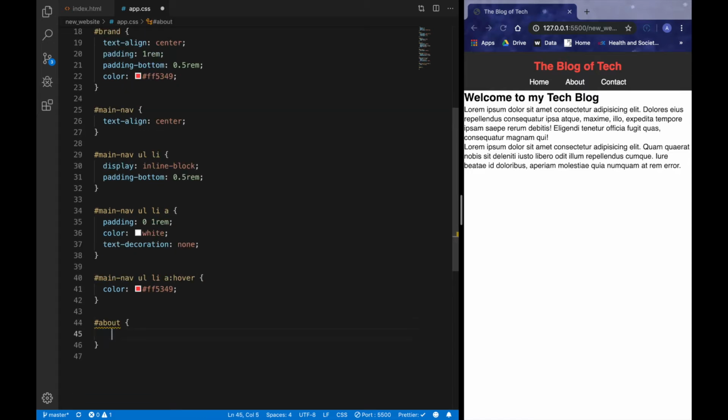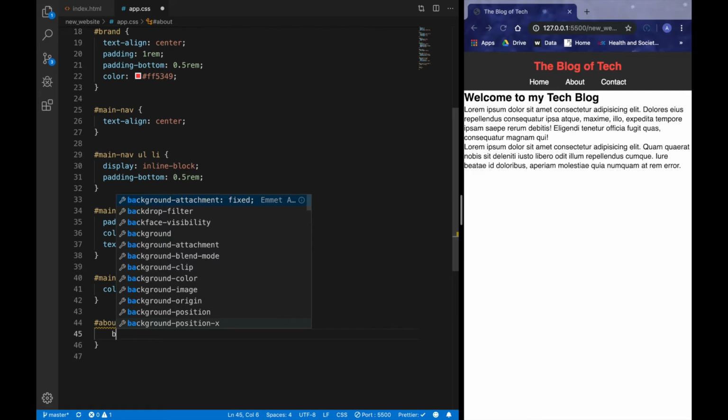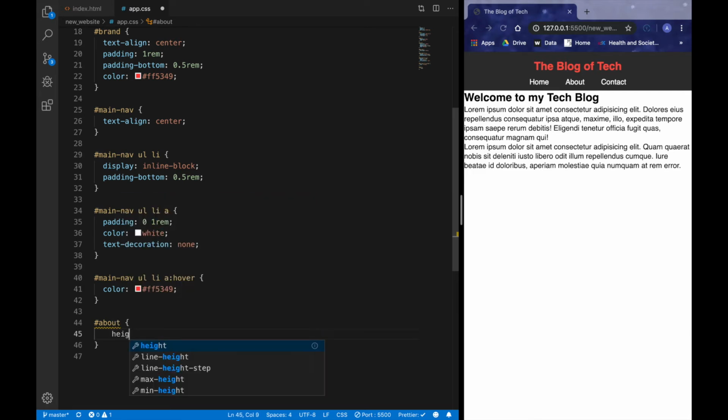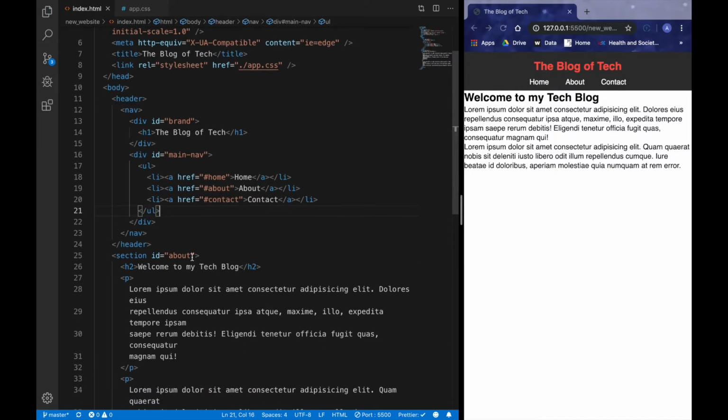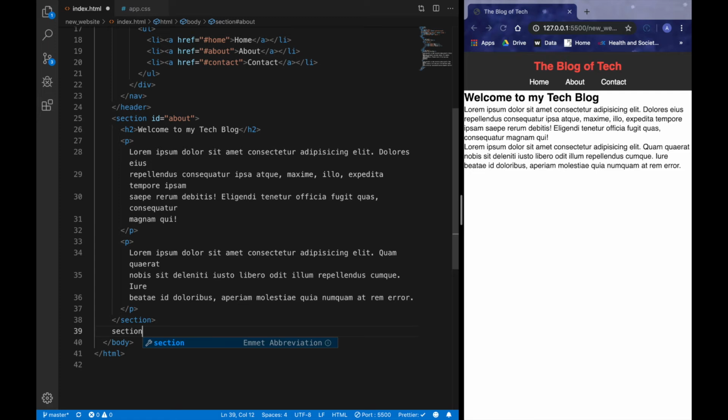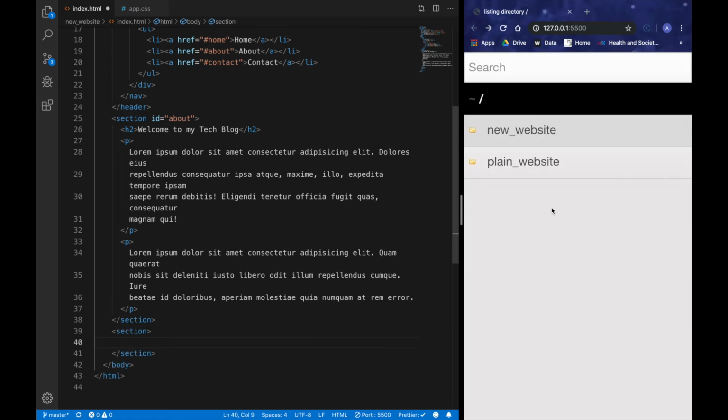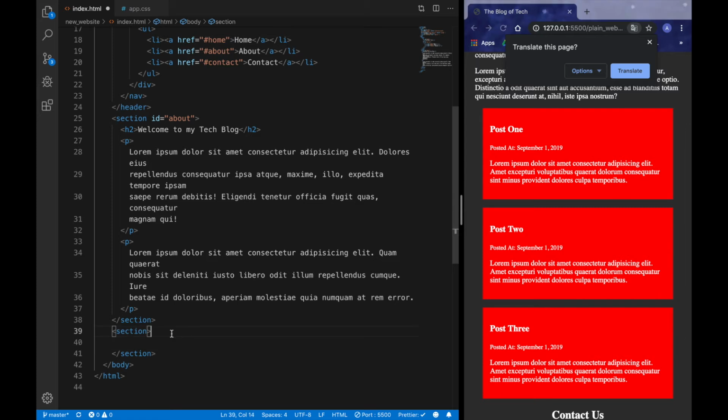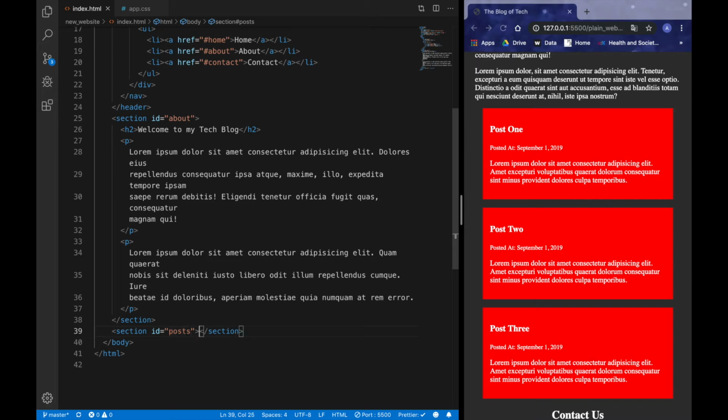Alright, so the about, I actually want to give it a height of 300 pixels. Alright, or min height. So is that right, the about? Yes. But that's the only thing we have, so we're not going to know. So let's just do quickly another section and look at the old website. So this is like the post section. So an ID, a post. And inside the post, I want to have an article with the class of post.